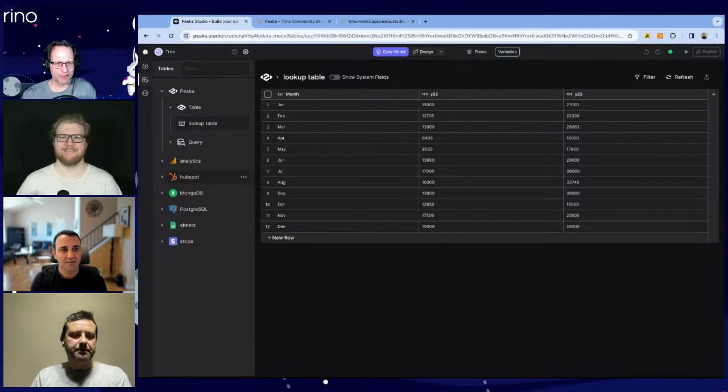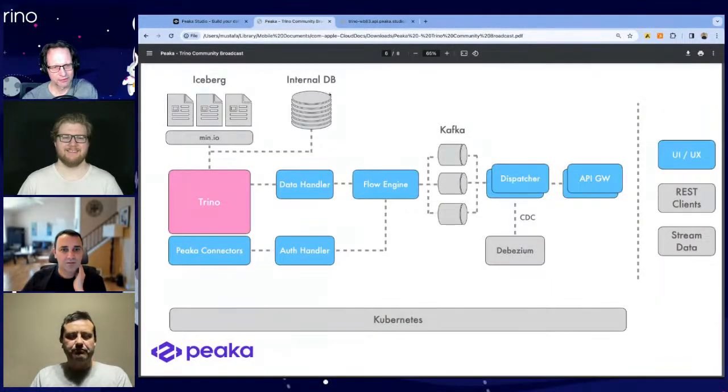You have Iceberg for the caching, but where do you store that kind of information for your customers? We have an internal DB over here. Okay, so it's Postgres. We use Postgres to store our user information and other types of information.